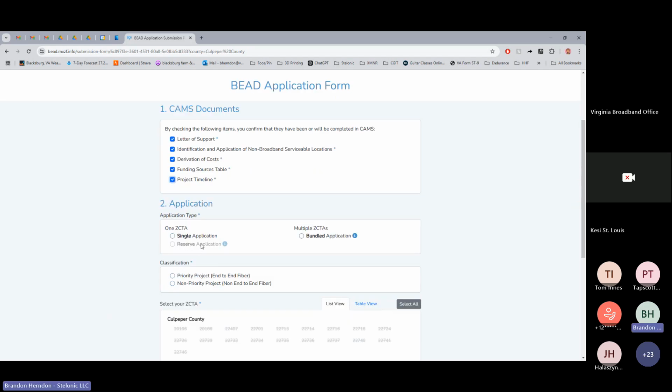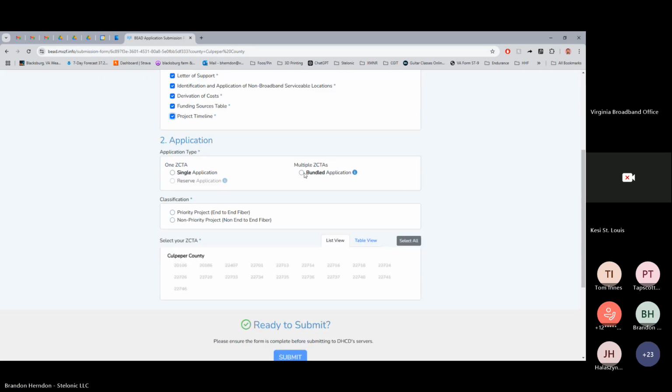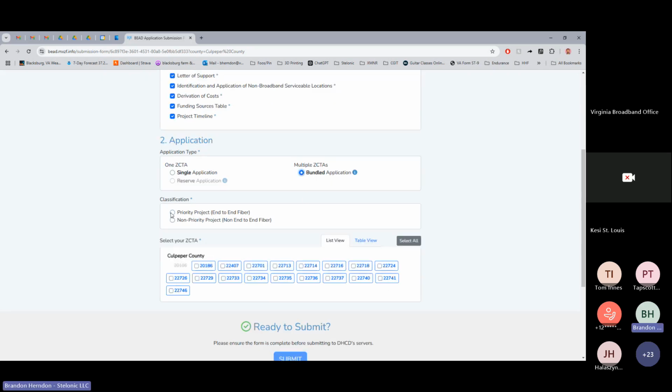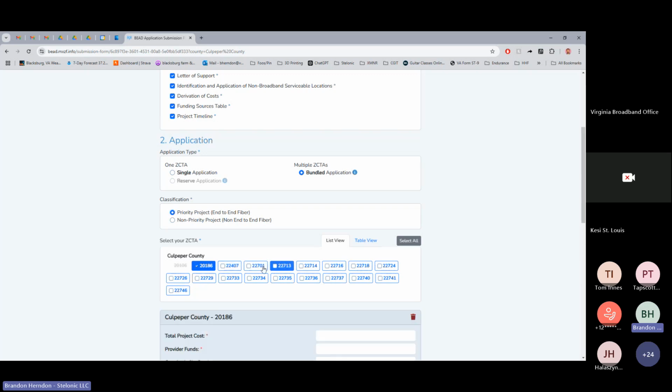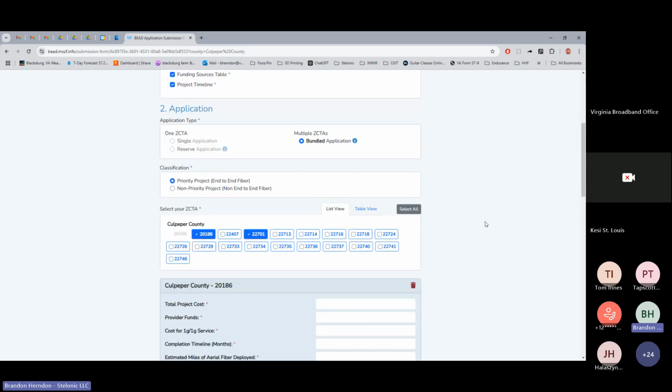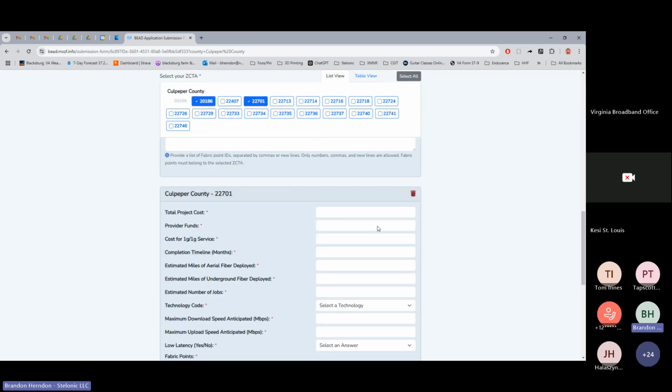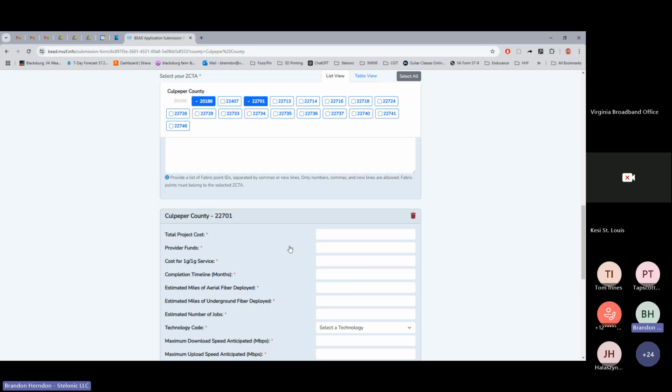Here you're seeing reserve is still not highlighted. That's because we do not have a bundled application submitted yet. So click bundled, priority, and here you'll see now that 20106 is not available to be selected because there is a single application for that. So for the bundled application, we'll do 2 as an example, say 20186 and maybe 22701. And when you click these, you'll see that it opens up an additional window, Chandler, like you were asking before.